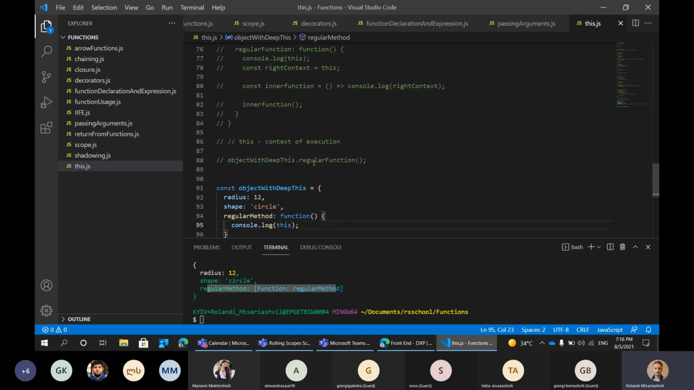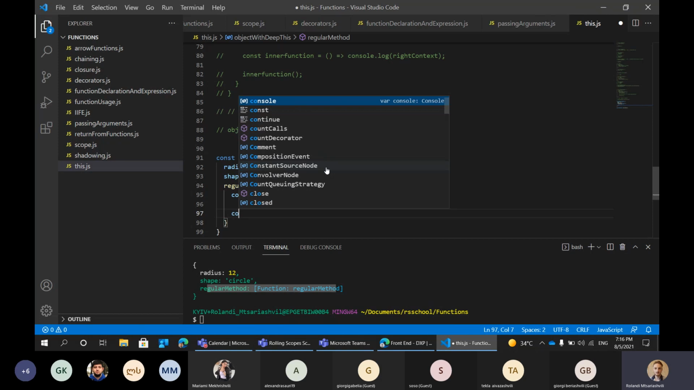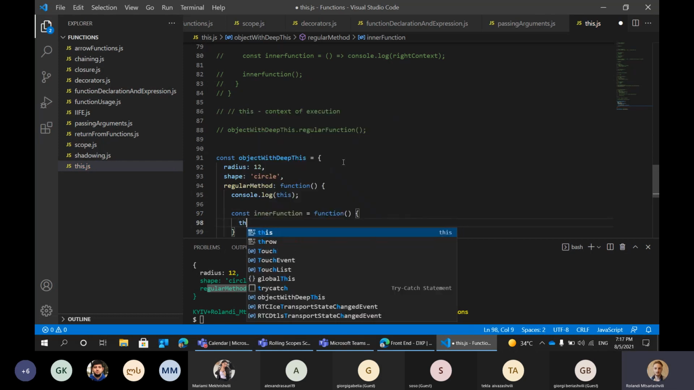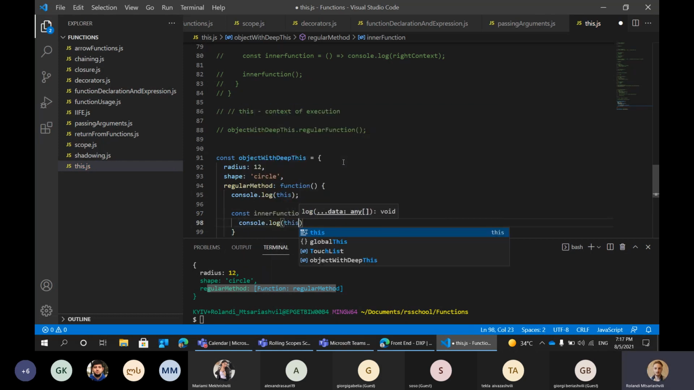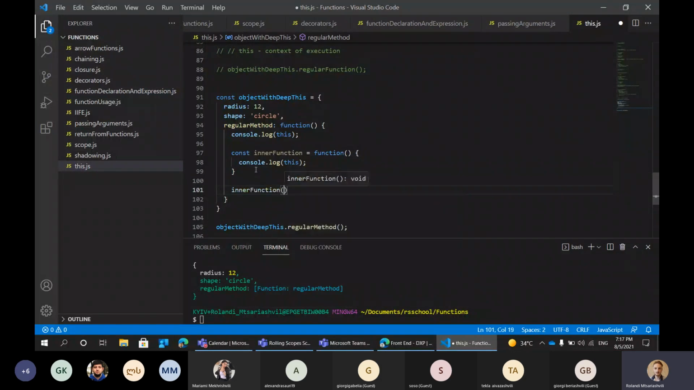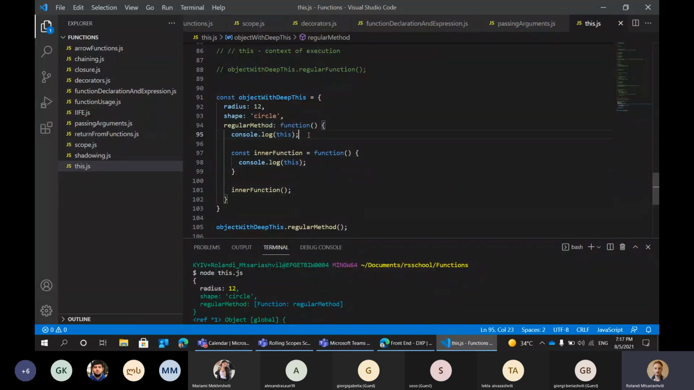But what if I declare another function inside of this one? So I'm saying that const inner function is equal to function which should console.log this. At this point, I should call it down here, inner function.